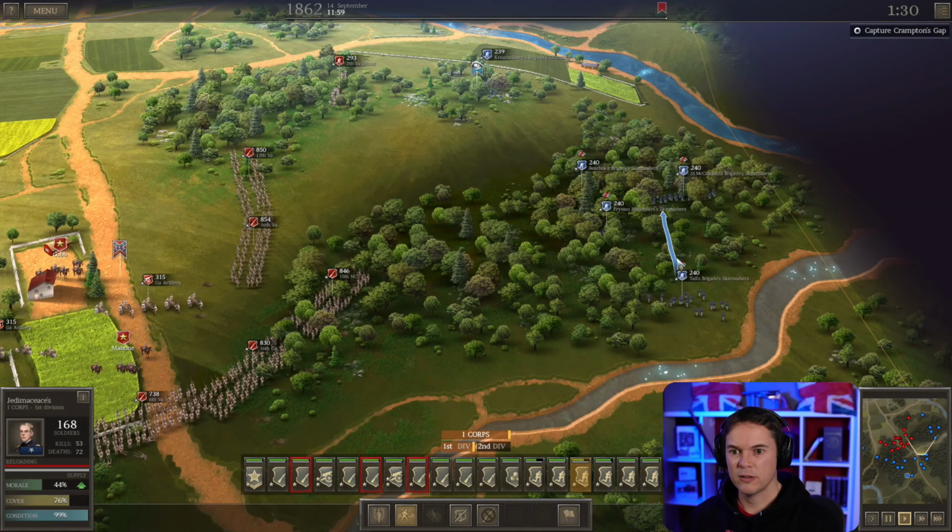Let's go up there. Come on. Keep skirmishing. This is a slow fight, skirmisher versus skirmisher, but we should be winning it. Let's just move the skirmishers up a little bit more. Come on, that artillery battery needs to fall down. There we go. Right, move on in. Come on out of the woods.